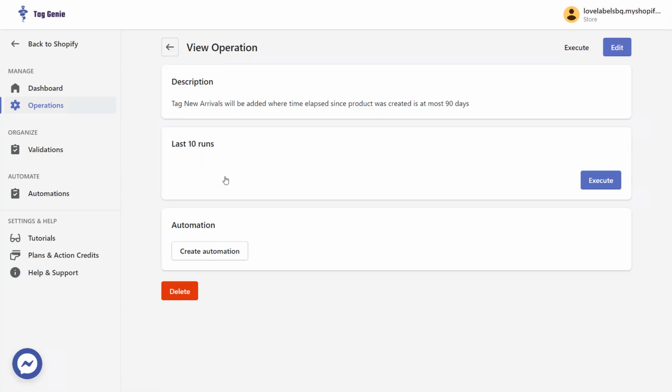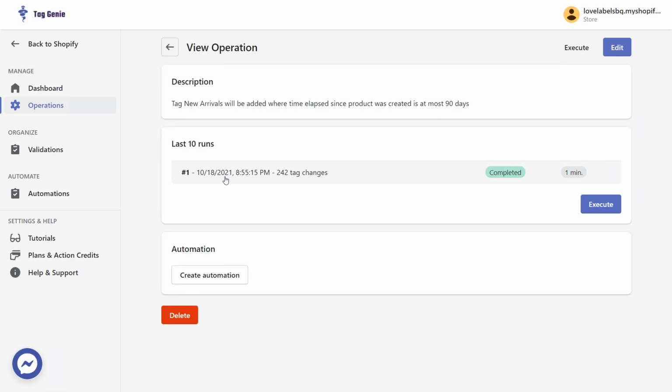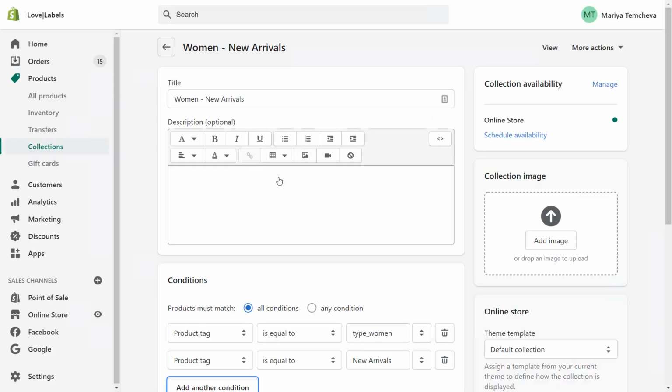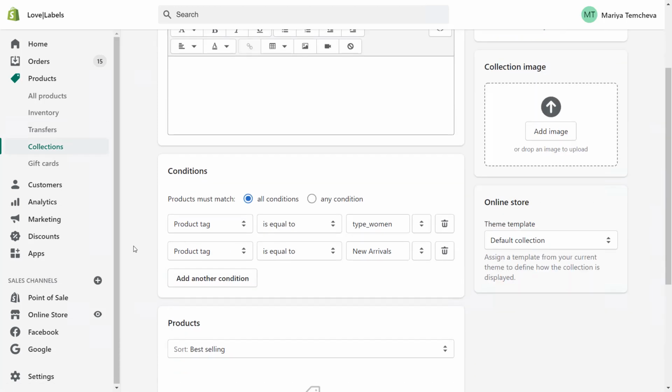Okay, so once this operation has been completed, what we want to do next is prepare a special collection that we want to show on our site. So we're going to go ahead in the backend admin, go to collections, create new collection, and what we've done here is we are including only products that have been tagged with the new tag, new arrivals, and their type women. This is something specific for the store. So basically we only have women clothing and new arrivals.